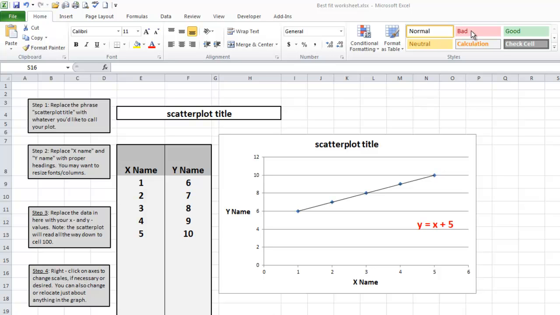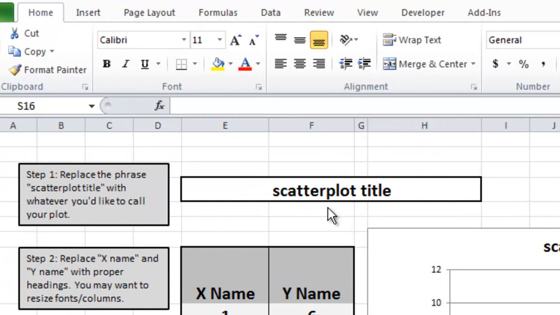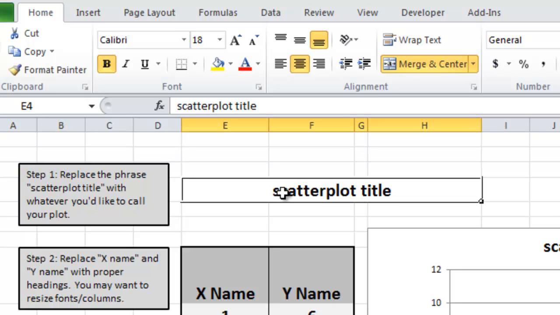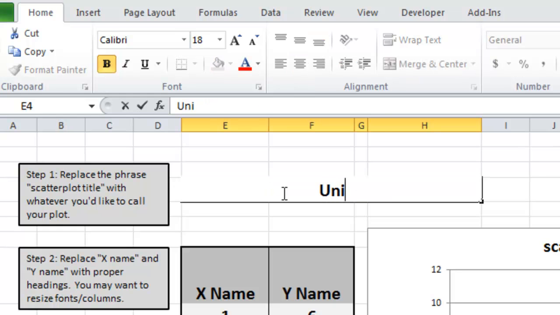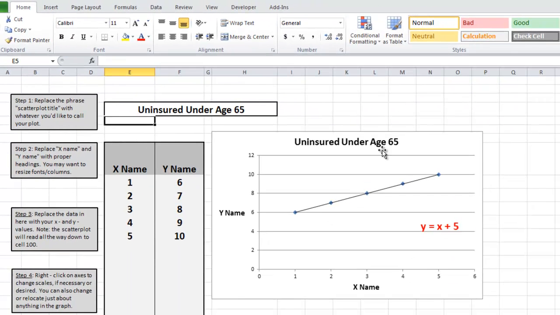So anyway, when you open up the sheet, Best Fit Worksheet, and to open it up, just left click on the link and it should pop open for you. The first thing you can do is to give your graph a title. Right now it's just called Scatterplot Title. So what you probably want to do is change it to something more meaningful. I believe what we did in class was uninsured under age 65 or something like that, and you can press enter and then that pops up here.